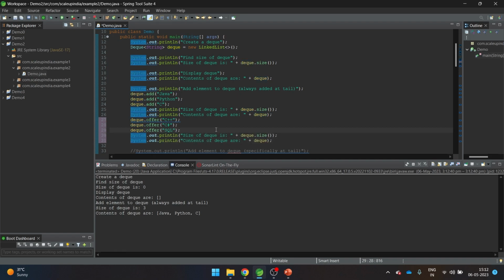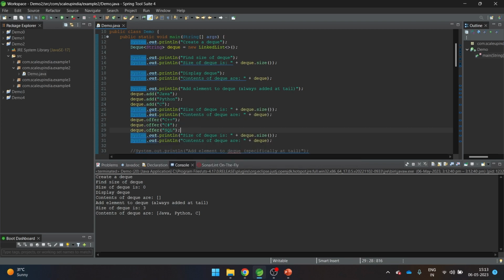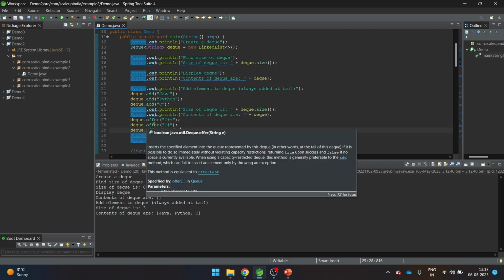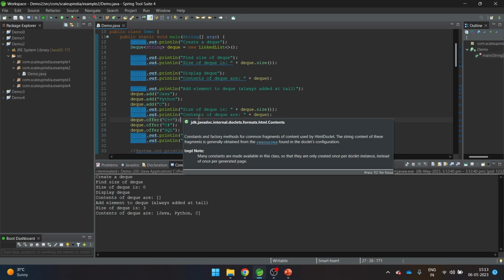So I said that if there is a particular size restriction on your queue or deque, then the add method will throw the error if you go beyond that particular size, but offer will just return you false, it will not throw the error. So that is the difference. And if you just use them, they will always add at the tail like your queue.